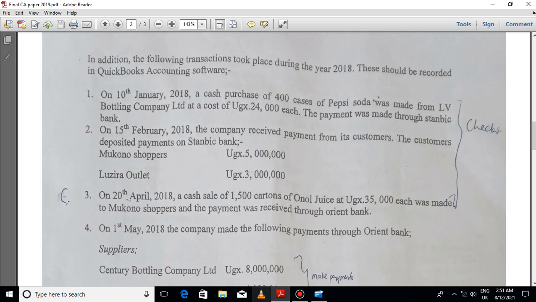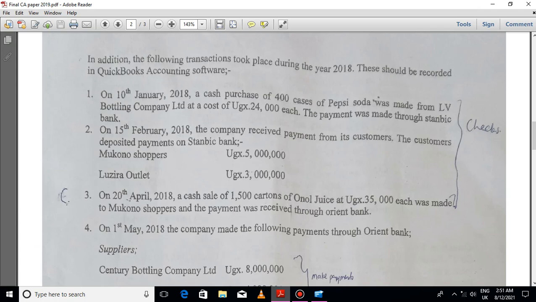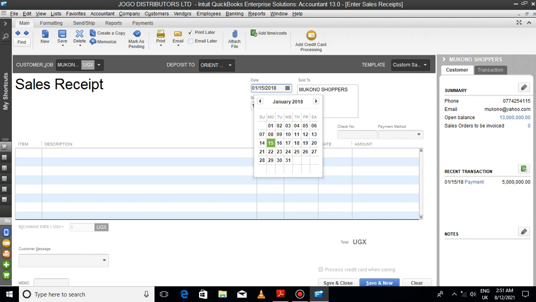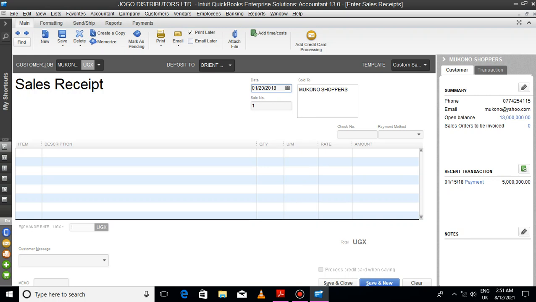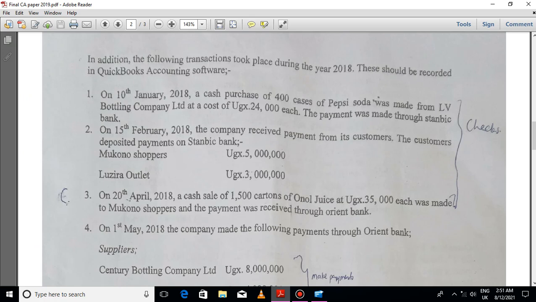Books. So the money was deposited in Orient Bank, sale number one. On each date though? 20th. See? They're not giving us a check number, so the payment method could have been maybe cash. Could I say check for mine? I'll just use check for now. But you see, it's a cash sale, so at least cash, it's cool.